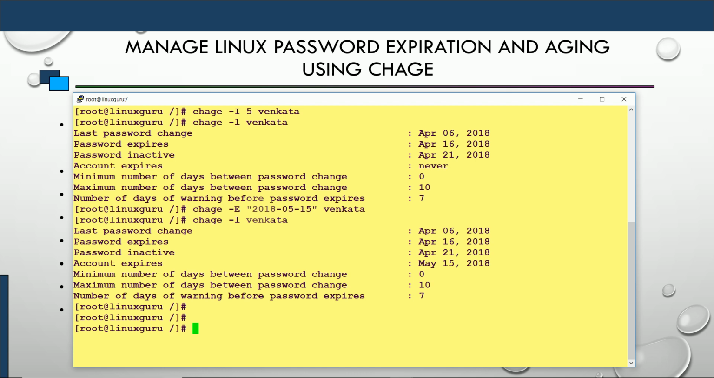for the account expiration. In interviews, they can ask you what is the difference between password expiration, password inactive, and account expiration. So we can explain with these examples.